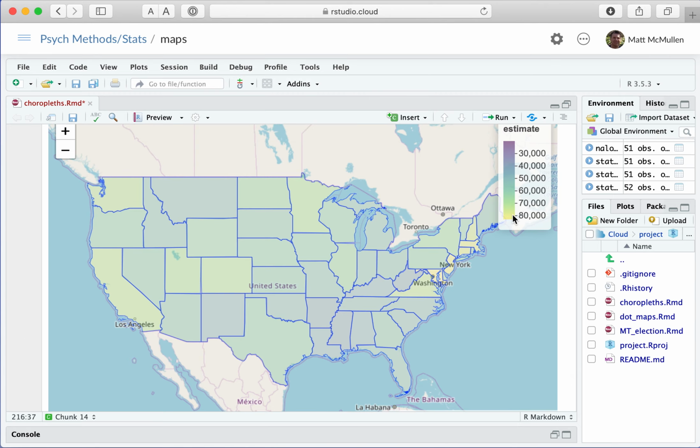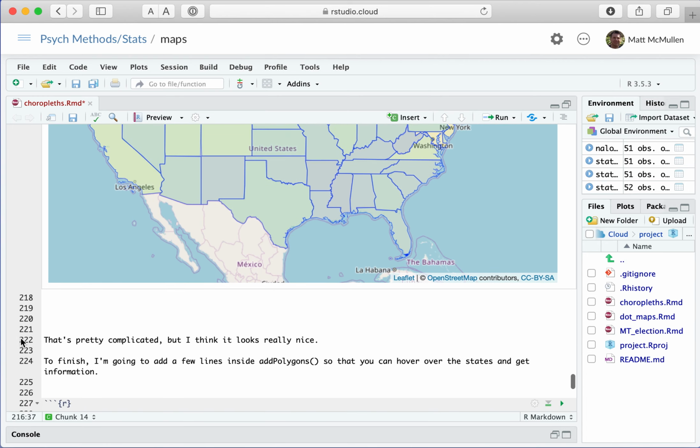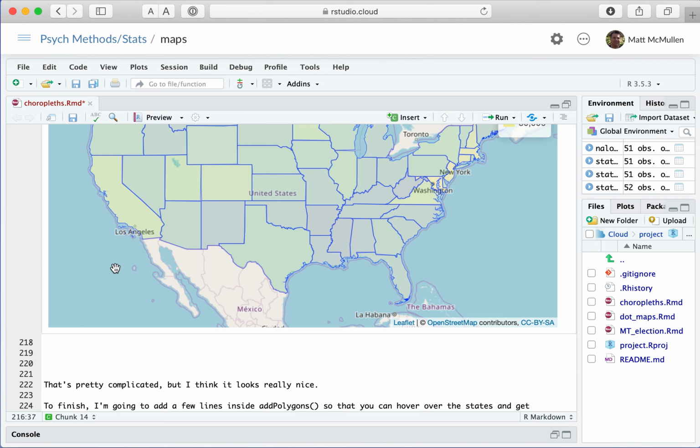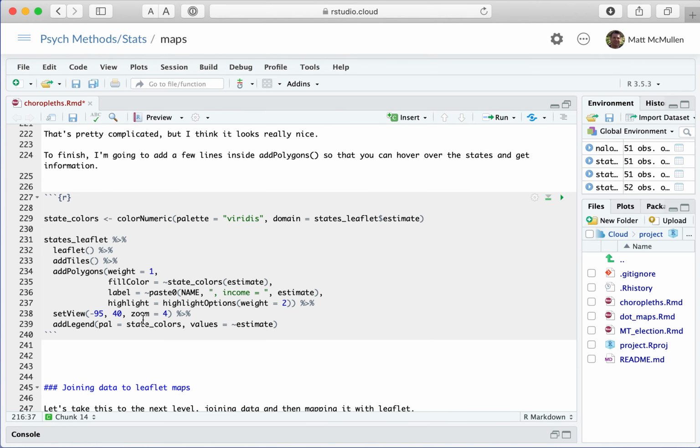Is that right? Yeah, this is income. So these are the wealthier states, and then the darker ones are the poorer states. The last thing I'm going to do here is add a couple of lines under polygon. So where it says label, this add polygons command, label, I'm going to paste in the name and then the income and then highlight it.